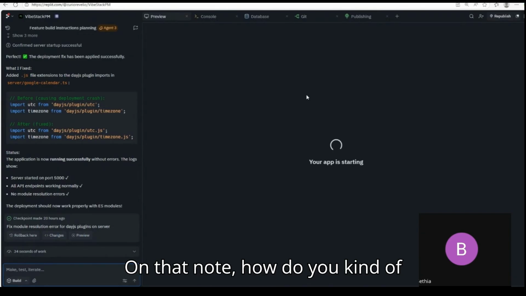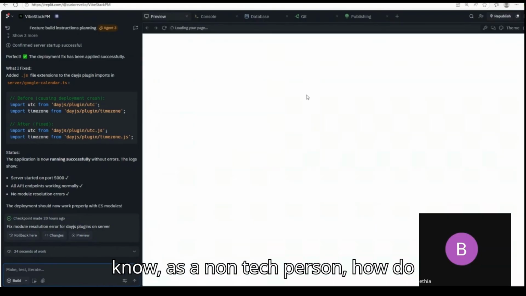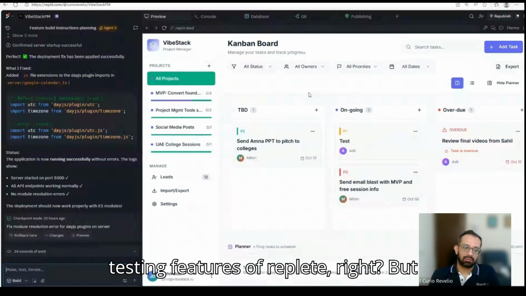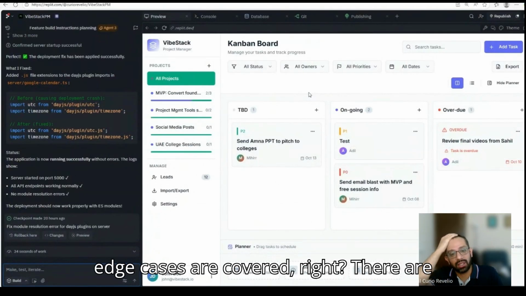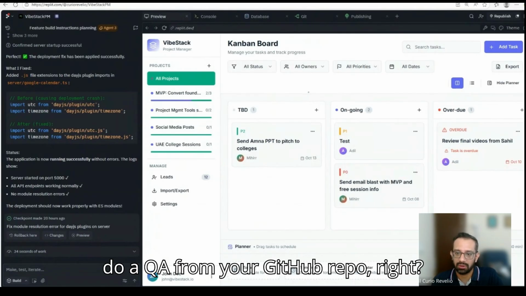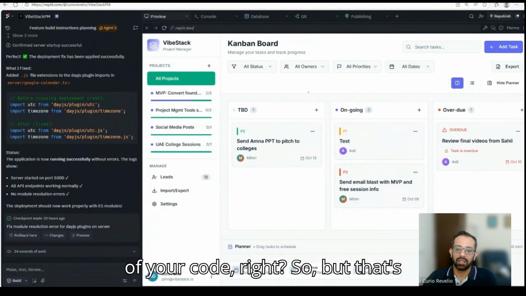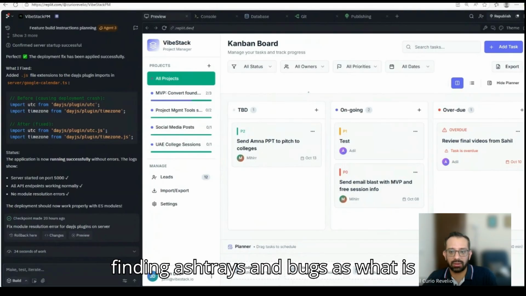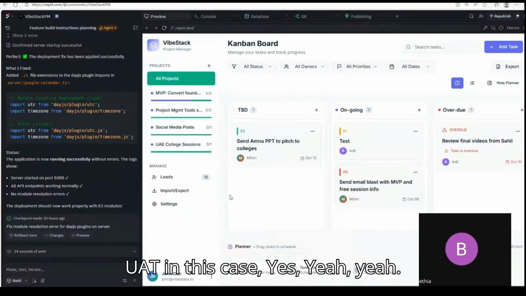On that note, Adlan, how do you do the QA for such tools when you're building something new, especially as a non-tech person? How do you do quality assessment? So yeah, there are some inbuilt testing features in Replit, but majorly it is using the tool, finding bugs, and making sure all edge cases are covered. There are a few external tools that help you do a QA from your GitHub repo, which gives an analysis of your code, and that's completely possible, but we haven't gone that technical till now. Primarily, using it and finding edge cases and bugs is what is working for us right now. Got it, so more like a UAT in this case. Yes.